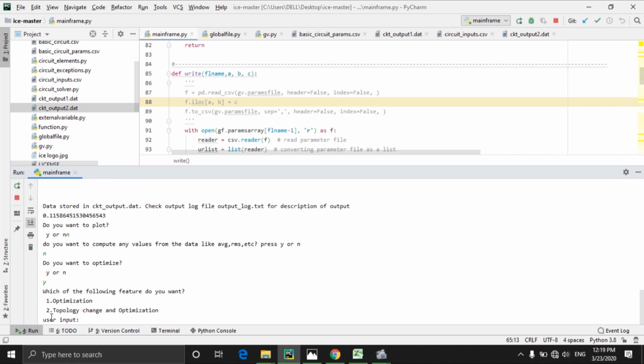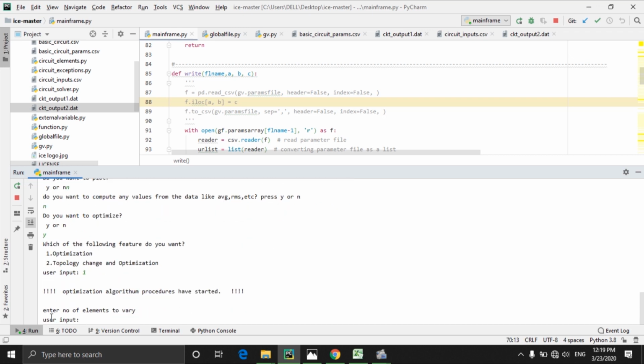Press Y to proceed. It will ask which feature do you want. 1 is for optimization and 2 is topology change and optimization. Topology change and optimization is a feature where we can change the position of our elements and optimize the elements of the circuit together and we get the required result. Now I am not going for that. I want the optimization option, so proceed by pressing 1. You will get more idea about the second feature in future tutorials.